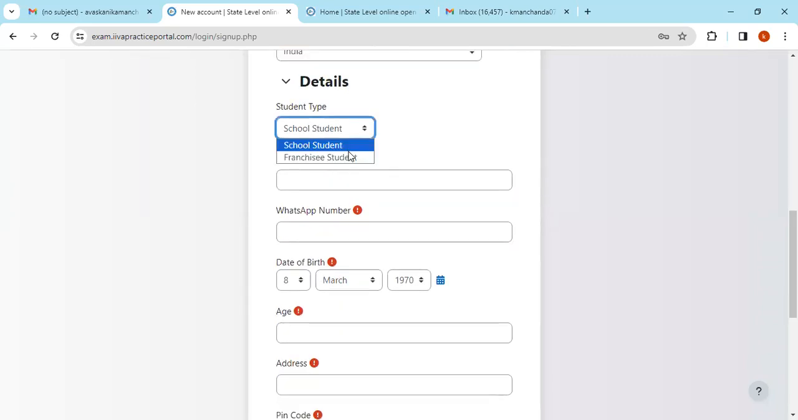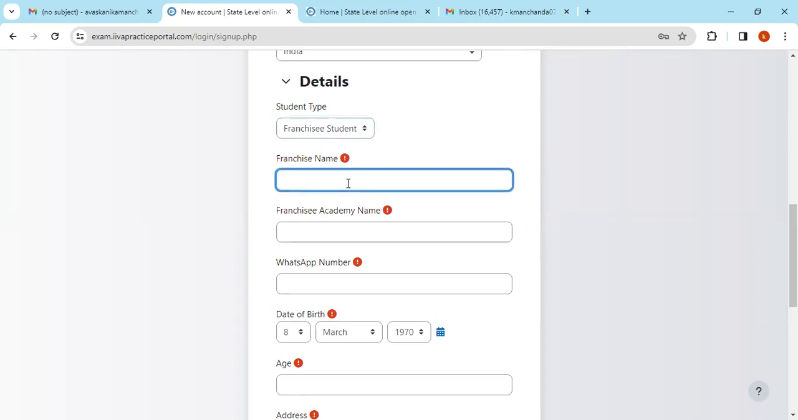Now you can select your student, school student, or franchisee student. So I'm clicking for franchisee student as my child is a franchisee student. So I am writing my franchise's name here, which is Kanika. Franchisee Academy name, Kanika Academy.